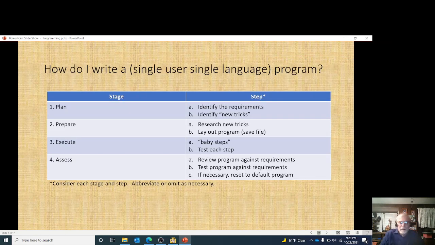How do you write a program? Let's talk about the simplest case of a single user, single language. The basic stages are plan, prepare, execute, and assess. Notice I have a little asterisk there: consider each stage and step, and abbreviate or omit as necessary.